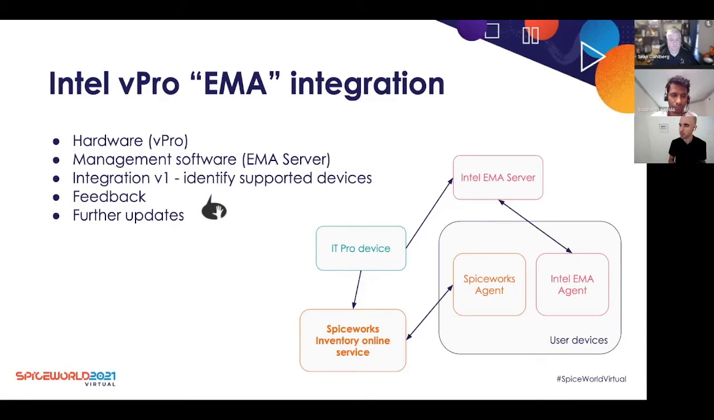So you do some configuration, they call it provisioning. vPro is now set up on those devices, and then you're able to access and remotely administer them using EMA Server, which is like a web console. So in order to get all that set up and working, and also to help you understand, can I do this, and on how many devices can I do this, we've created this integration.